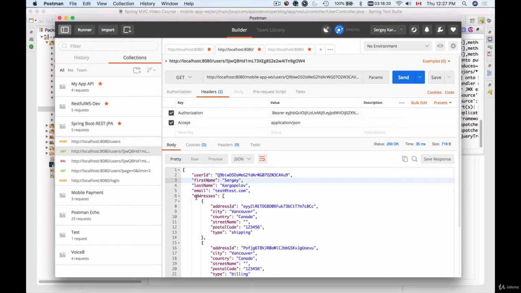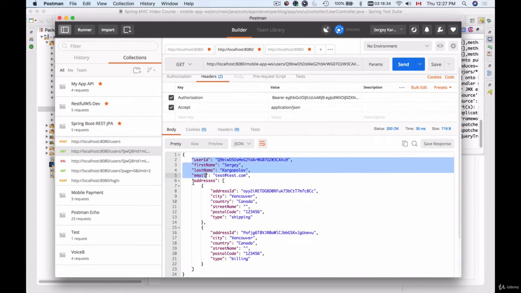We've added a list of addresses to our user object, and now when we get the details of a specific user, if I send an HTTP GET request to get the details of the user with this ID, I get back user details and I get back a list of addresses. Let's now learn how to add a couple more web service endpoints.